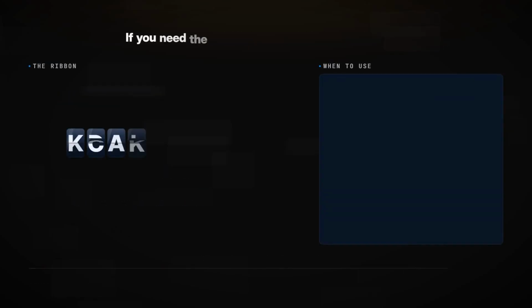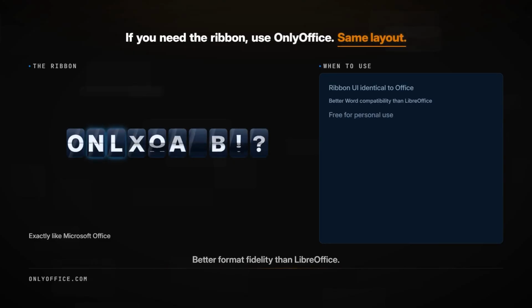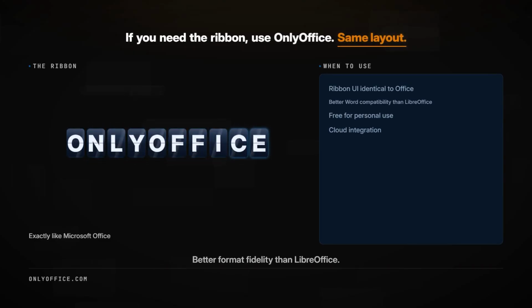If you need the ribbon interface exactly like Microsoft Office, use OnlyOffice. Same layout, better format fidelity than LibreOffice.